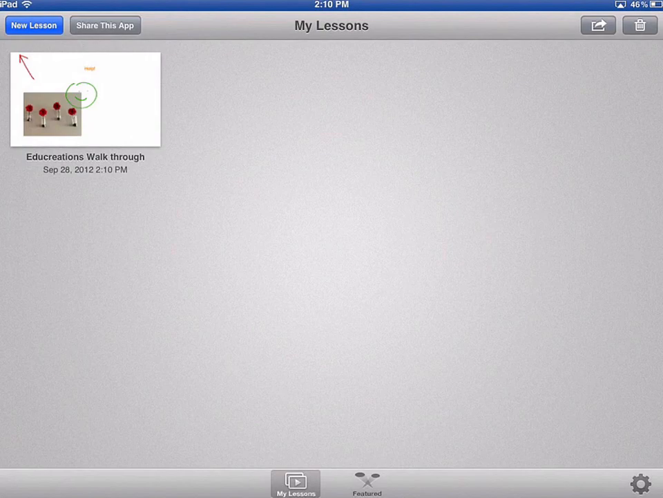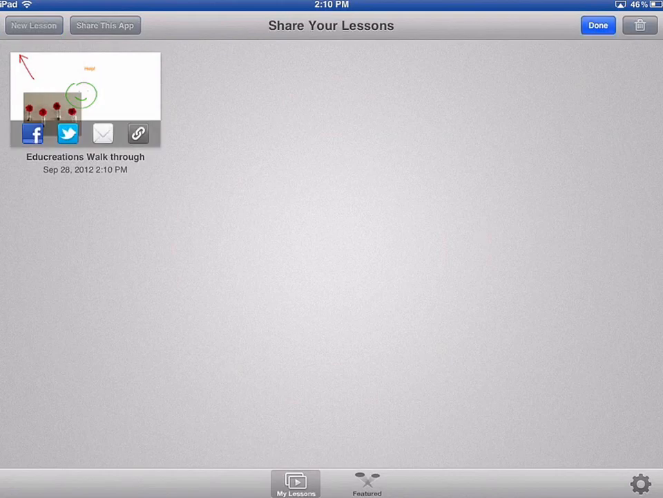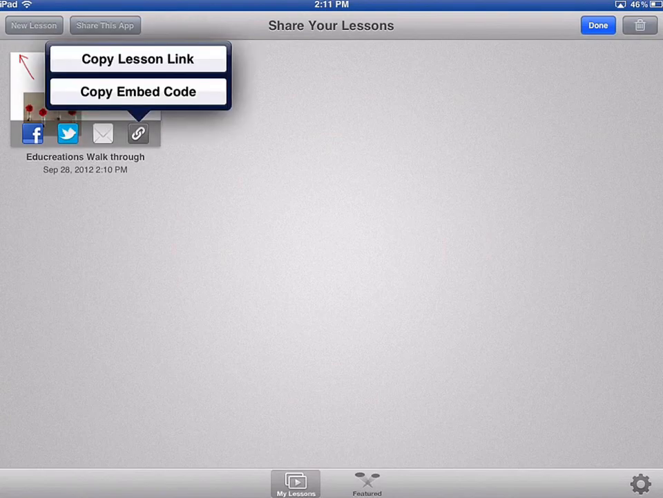When you save your lesson, it takes you back to your home screen, and this has all the lessons that you have done. If you want to share them, okay, you can hit the little arrow in the top right, and you can see you can post on Facebook, Twitter, you can email it, or you can get the link. If you tap on the link, you can either copy the link, and you can paste the link into Myalu, or you can copy the embed code. And the embed code can be put into HTML in Myalu so that you can actually see the lesson.